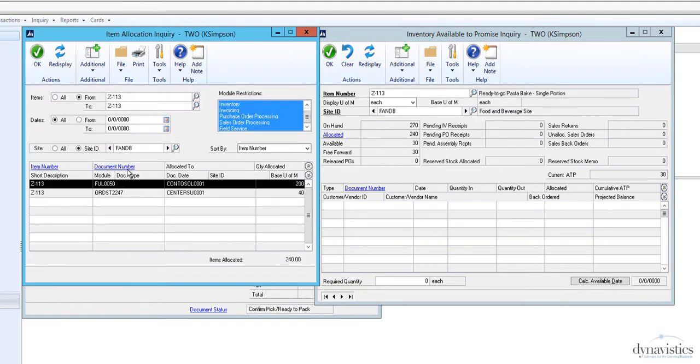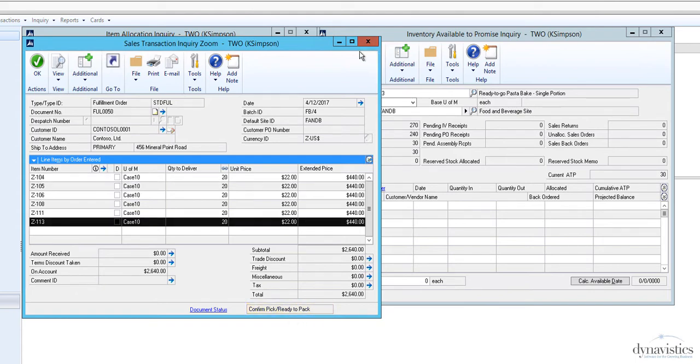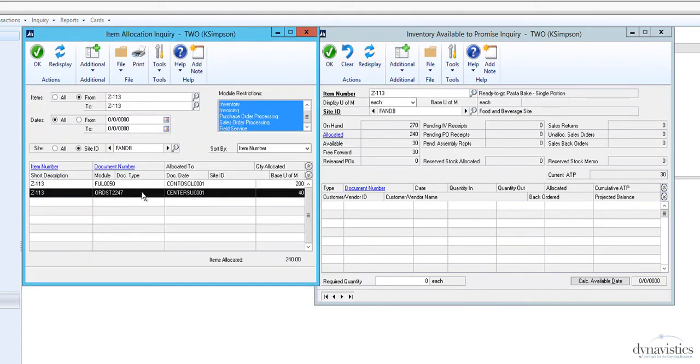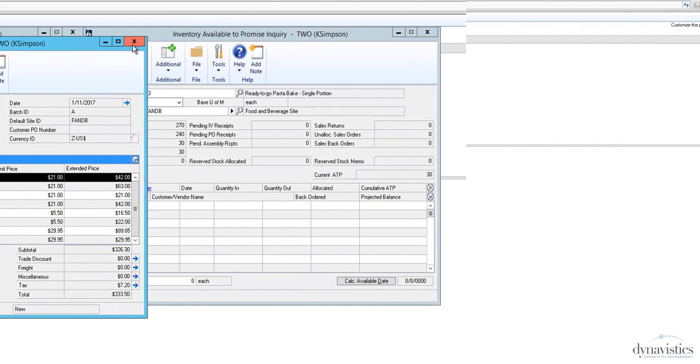In other words, the 300 are not in the warehouse pick bin, but in our packing department. Z113 has allocated stock of 240, of which 200 are in the same status of ready to pack. The other 40 are assigned to a new order which has not yet entered the pick-pack-ship cycle. Together with the 30 in stock, it gives us our captured quantity of 70.